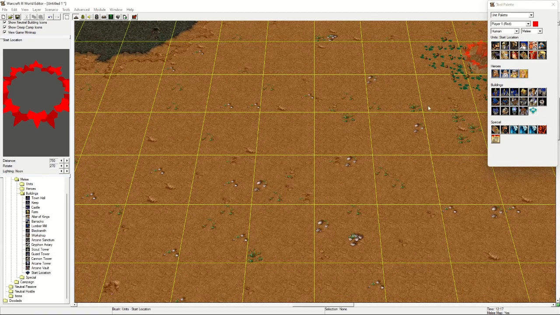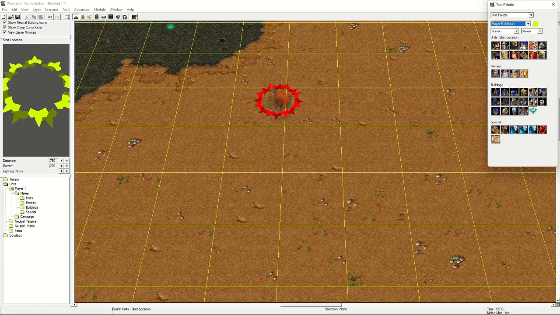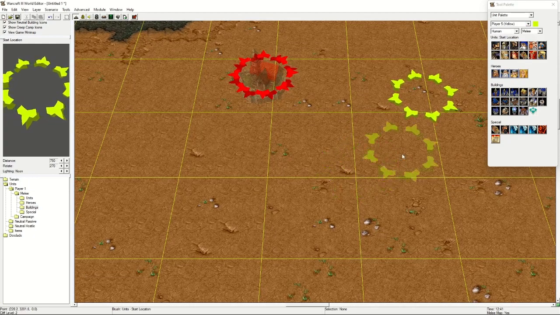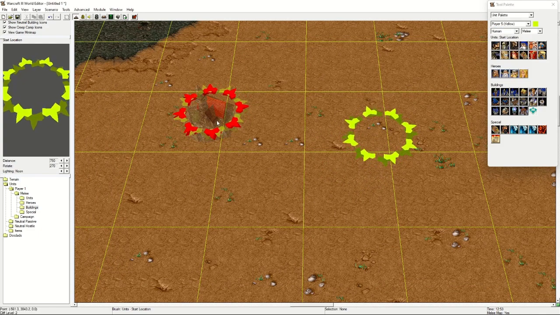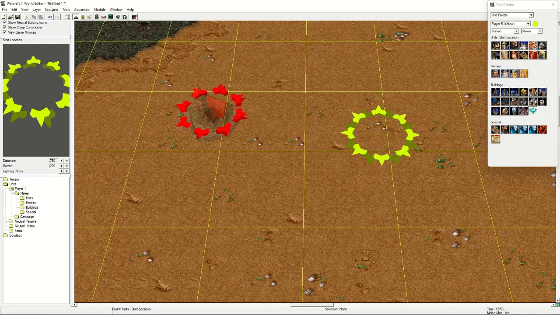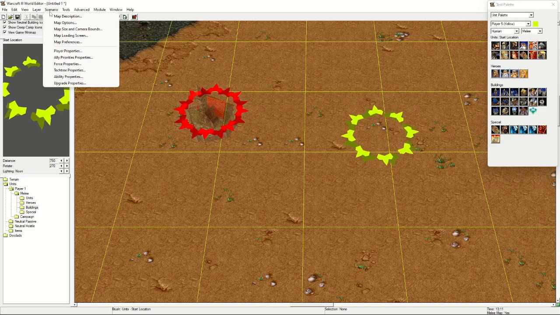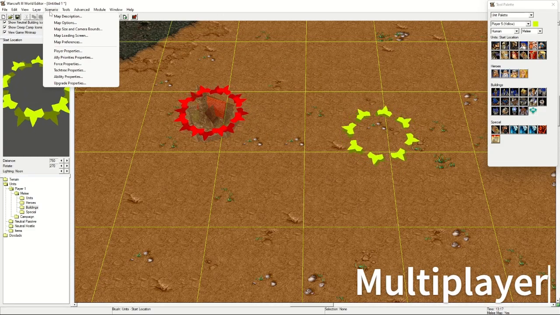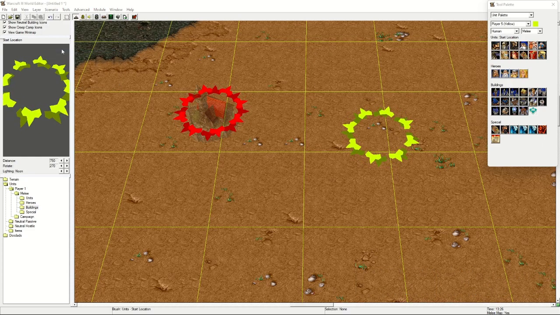So, it's just here in the buildings. This is the player's start point. And you can do that with all of them, right? Now, you'll see that one of them has the building, the other one does not. That's because in order for the game to actually register and realize, oh, there are multiple players in this map, we have to go to Scenario and go to Player Properties.